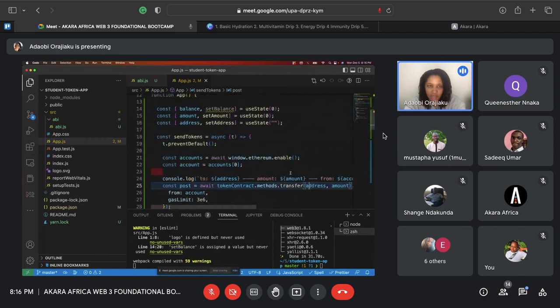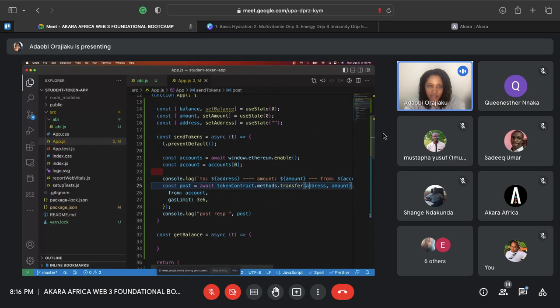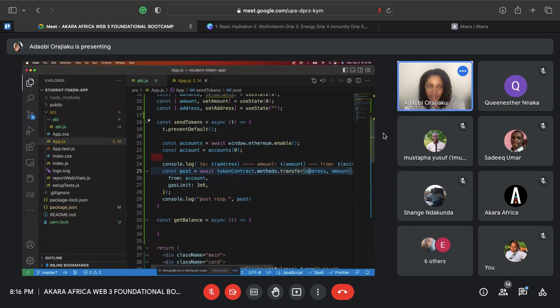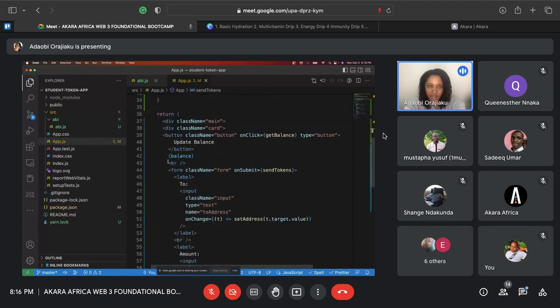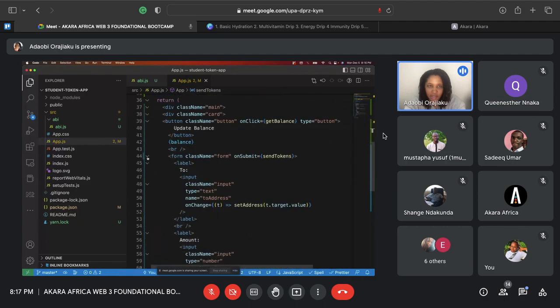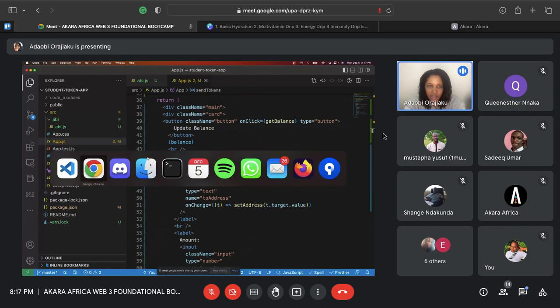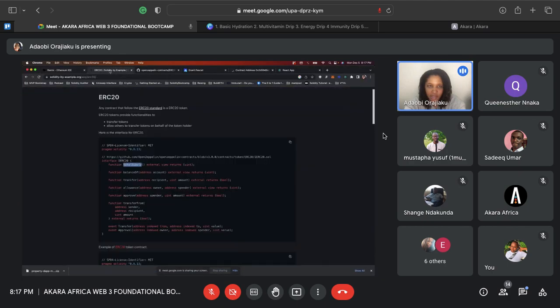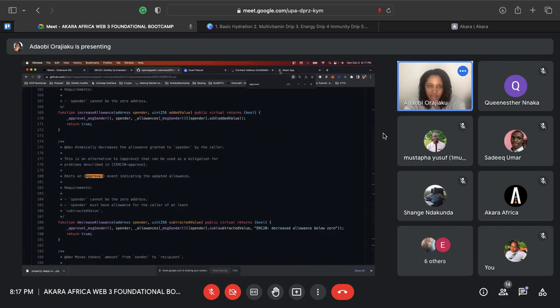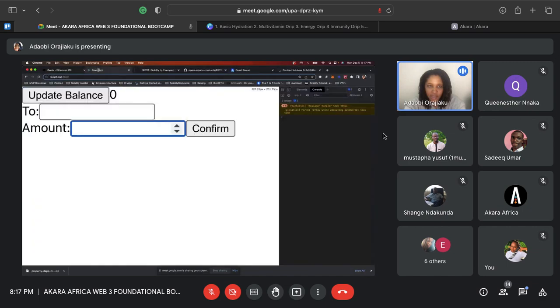So basically what this code base is doing, for as many of us that are familiar with React, we can see this send tokens function is what happens when we submit the simple form. This simple form is what's setting the address and the amount, right? So now I have checked, I have set up the Web3.